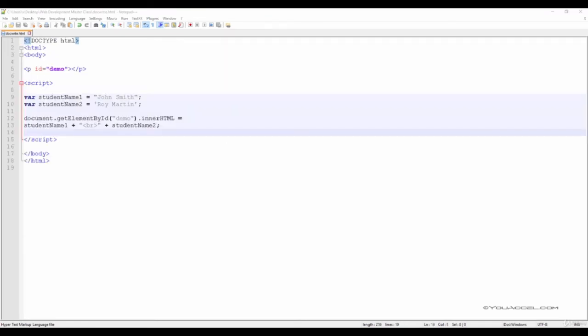We've worked a bit with JavaScript strings already. A string simply stores a series of characters. For example, John Smith. A string can be any text inside quotes. You can use both single and double quotes. Let's take a look at an example.